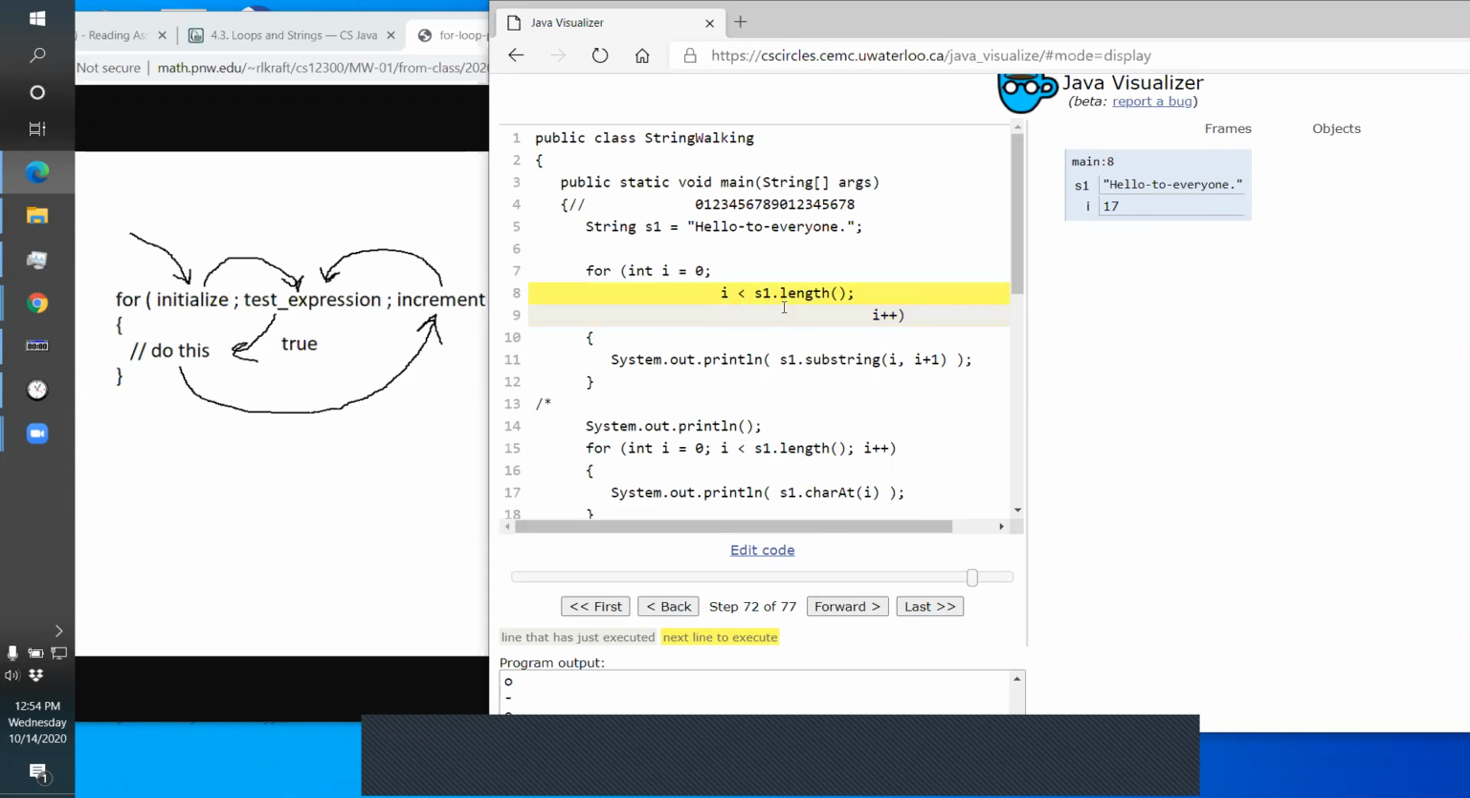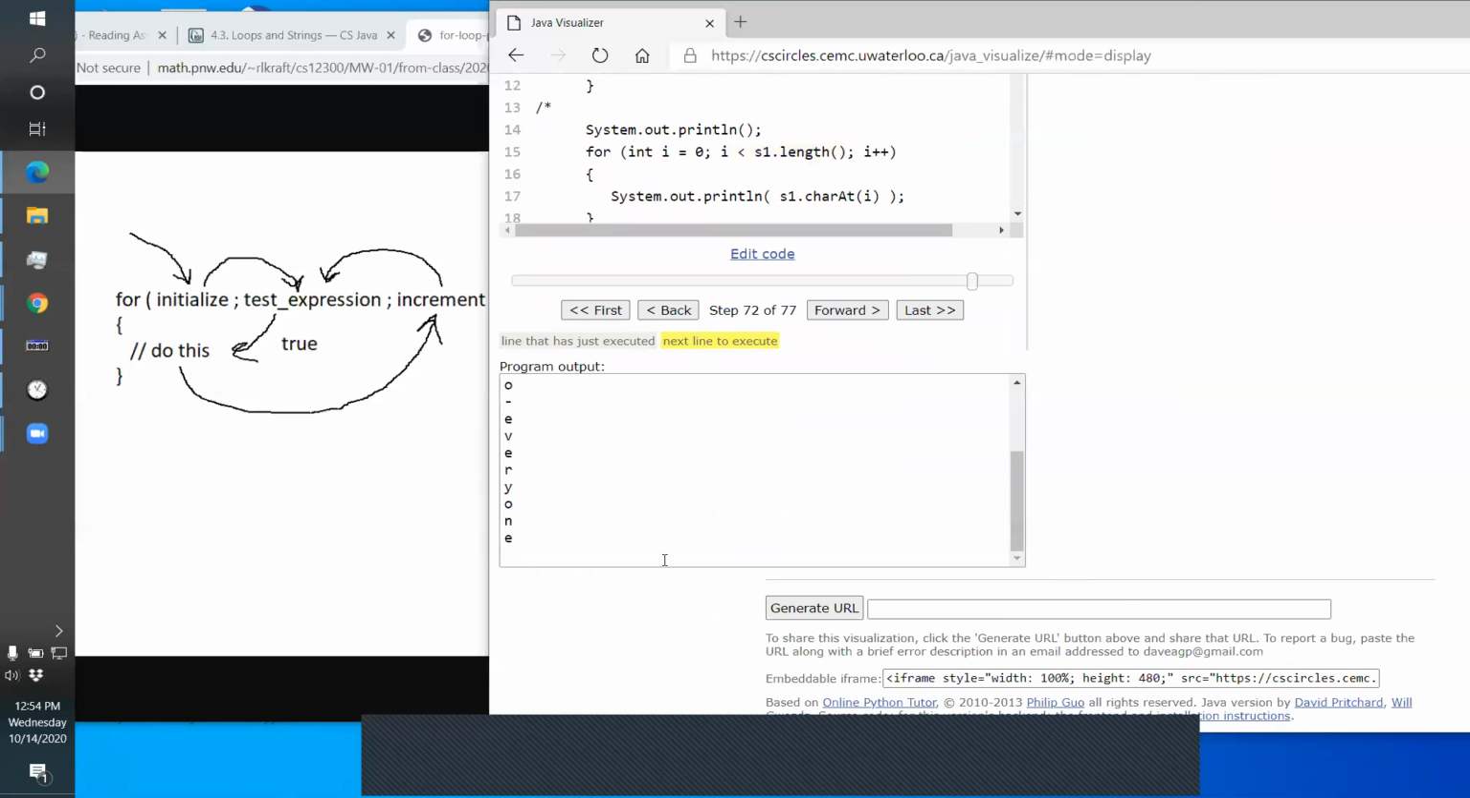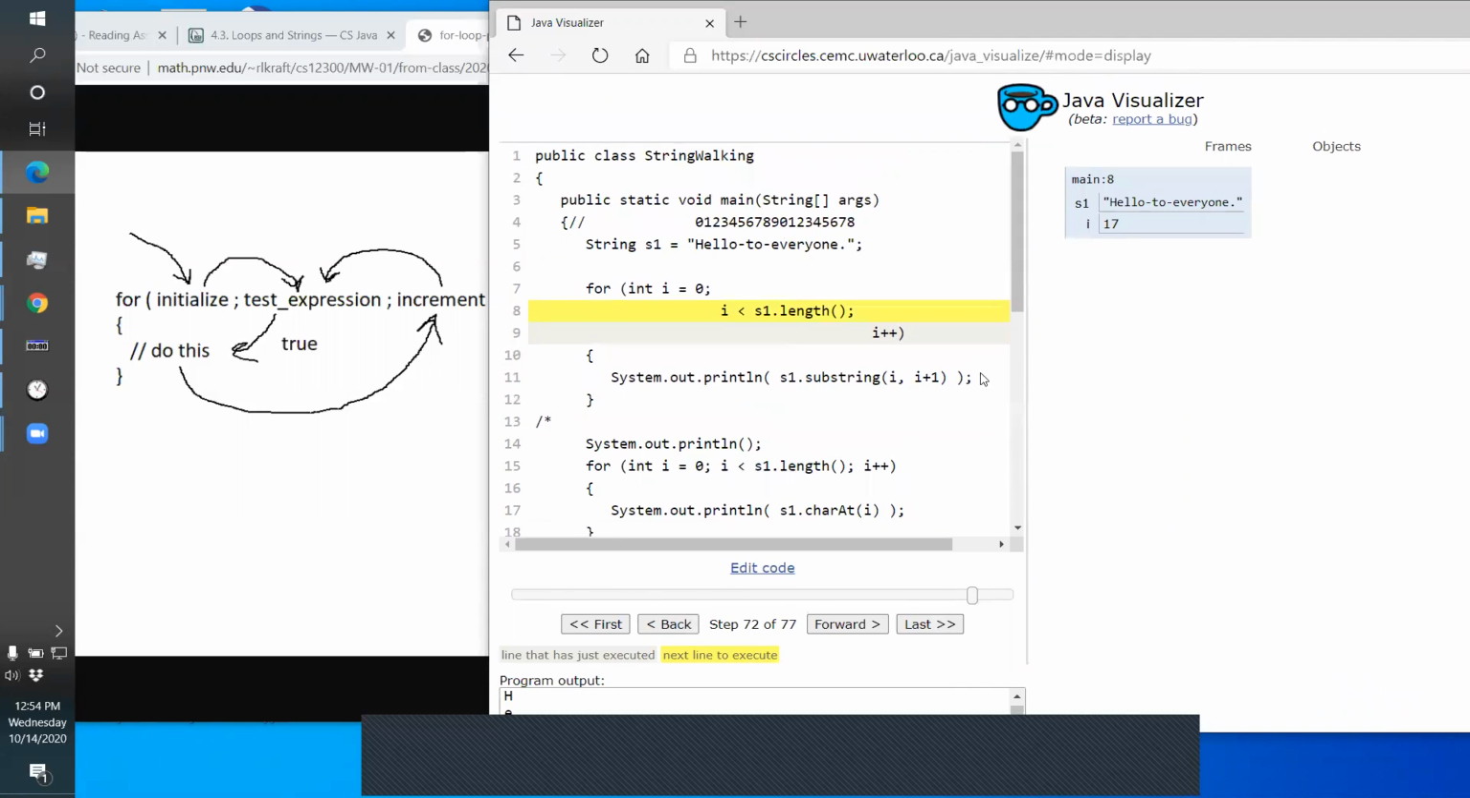17 is less than 18. The length of that string is 18. Now I've got one more letter to print out. If I look down here, I haven't printed out the period yet. So I'm at the end of the loop. I'm doing the last step of the last time through the loop.